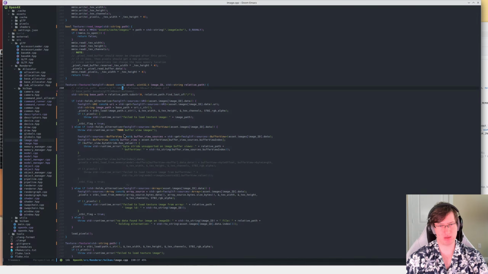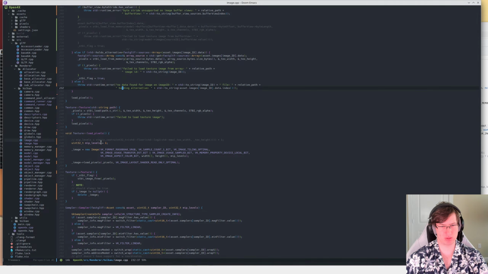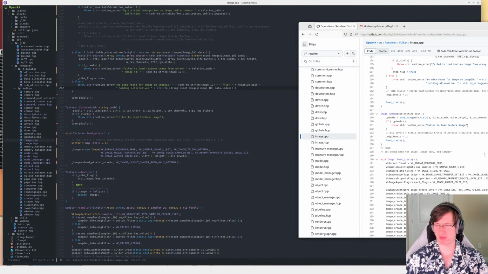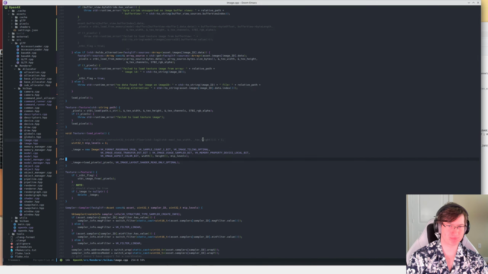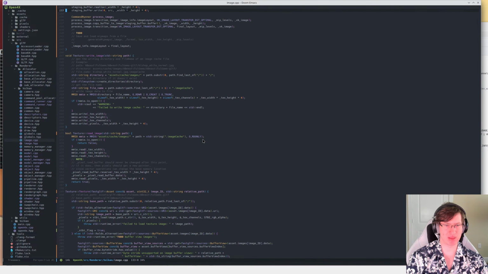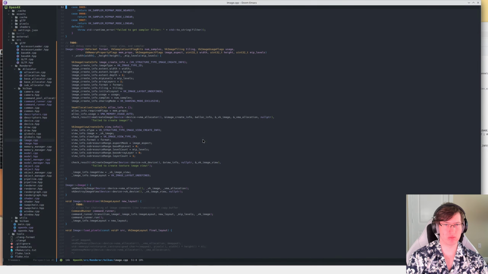Really not sure what it could be here. Levels 1. I can check this. Yep, sample count 1 bit, tiling optimal. Transfer DST, image usage sampled bit, yep. Device local, image aspect color. I guess I can check and create an image. I guess I can check width, height, and MIP levels because maybe I'm getting weird numbers for that. I don't really know.